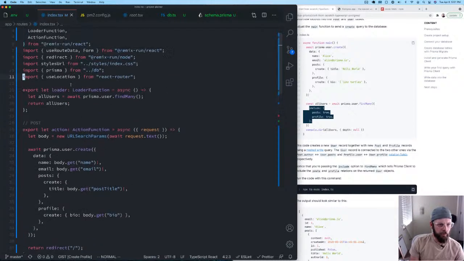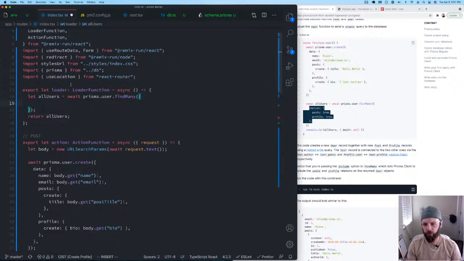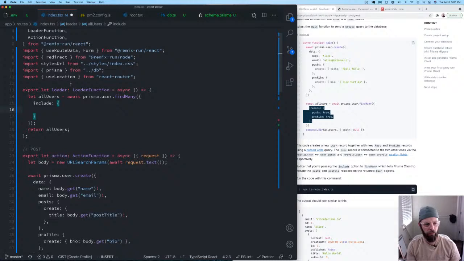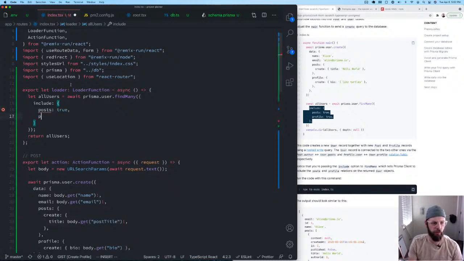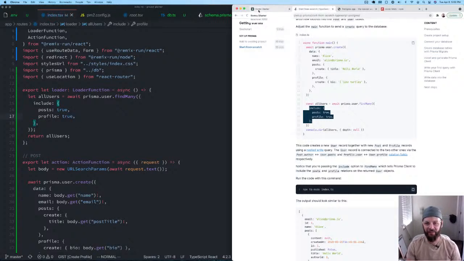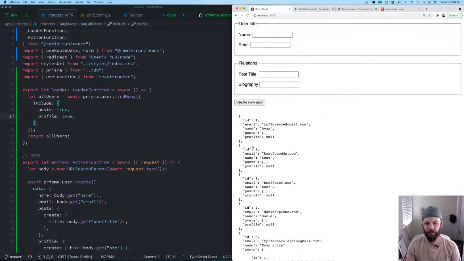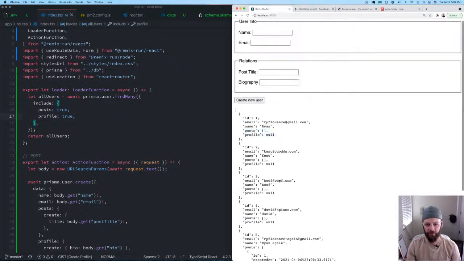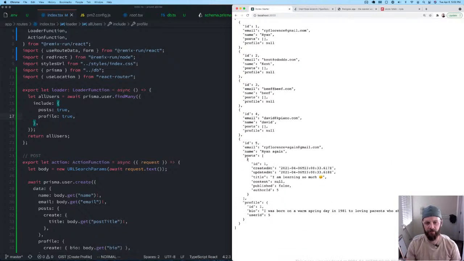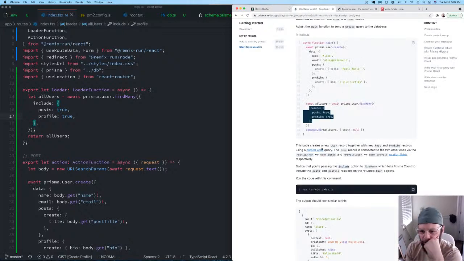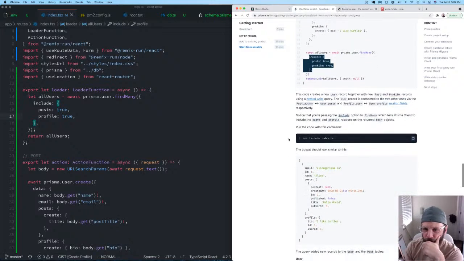Come to our loader, and in our loader we're going to find many. But this time we'll include our posts and our profile. Okay. Ah, look at that. This is so nice. All right, what do I do next? Prisma. This code generates a user record.